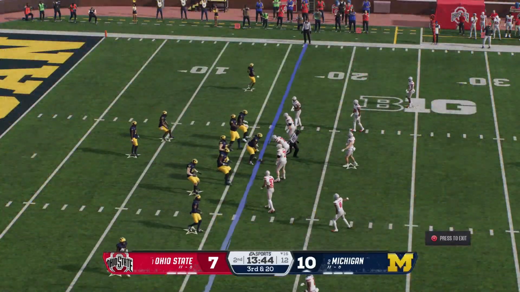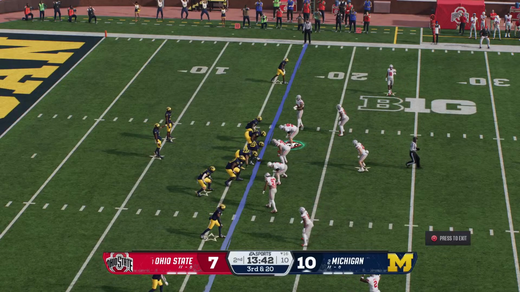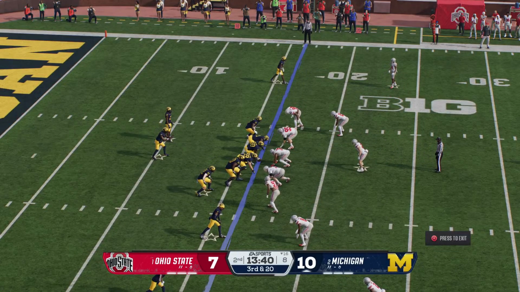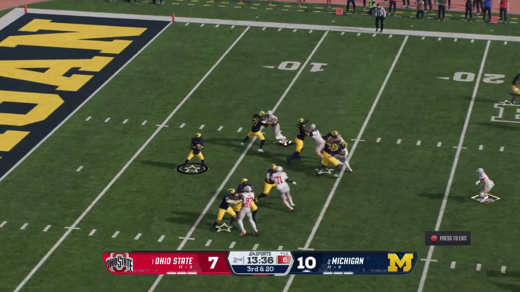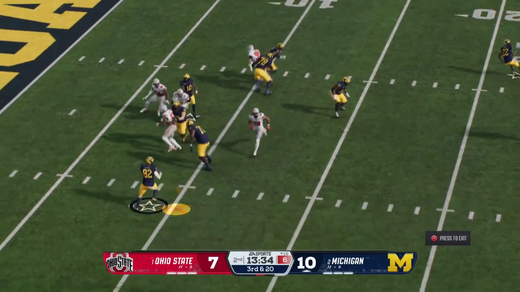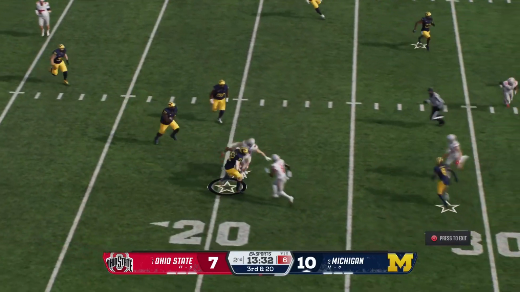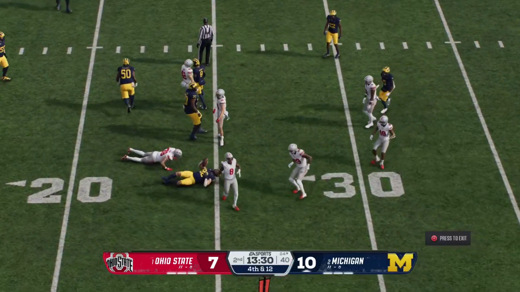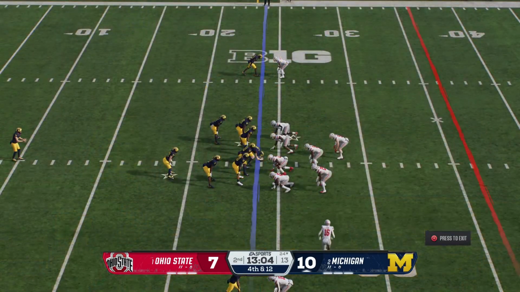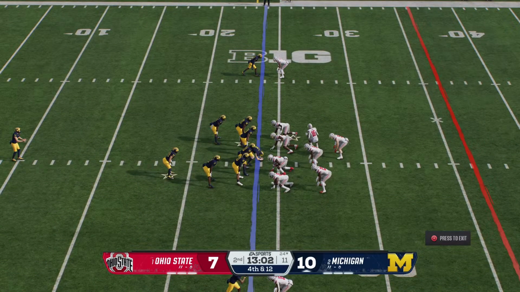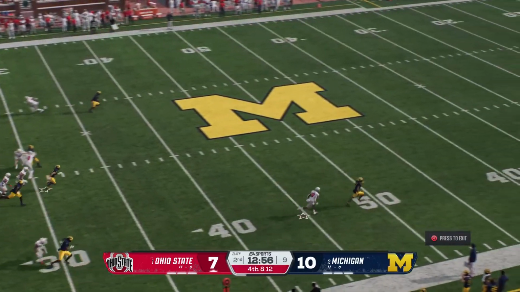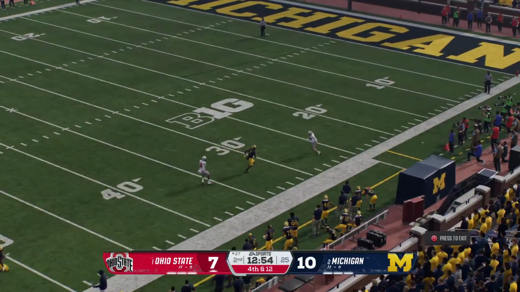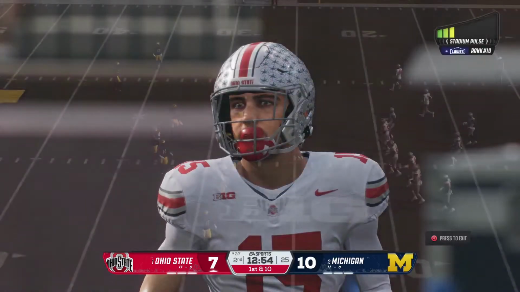So here comes 3rd and long, trying to overcome that sack. This is going to be really difficult. Looking to throw it on 3rd and very long. Quarterback delivers complete to the right side. The reception nets about 7 yards, but 4th down coming up here. The Wolverines will send their punt team onto the field. And the fair catch signaled for and taken.